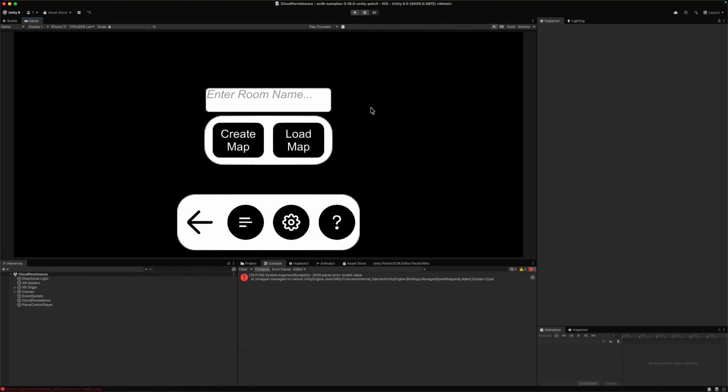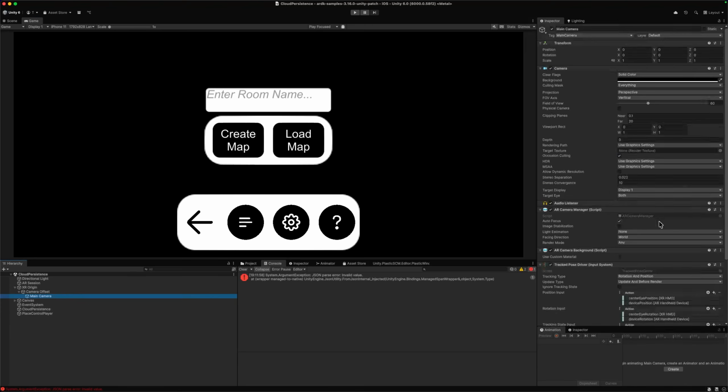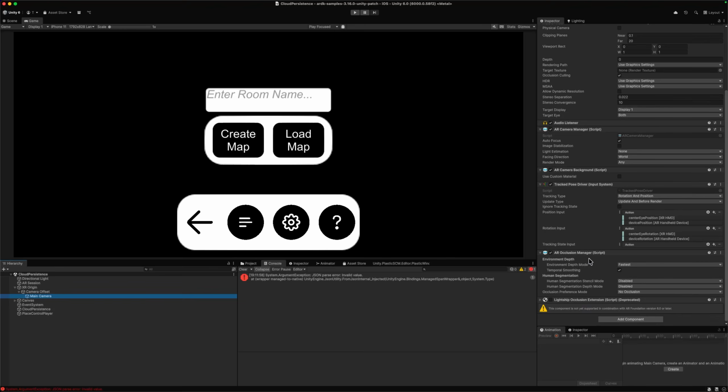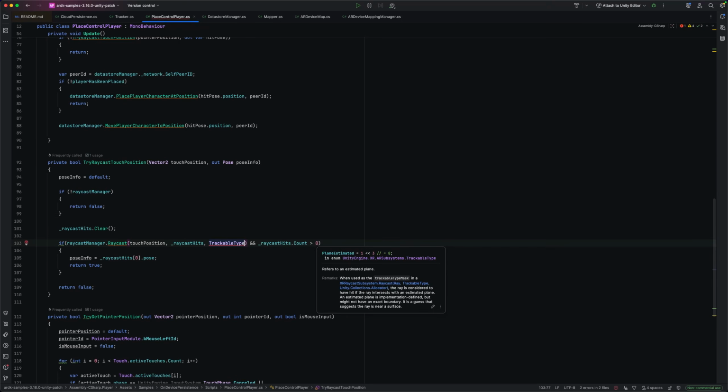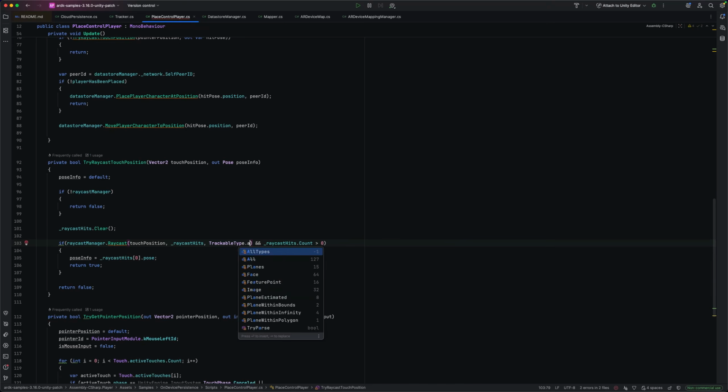So as some final advice to make placement and moving on the device a little easier, what we can do for now is go into the XR origin, the main camera, and actually disable the AR occlusion by disabling the Lightship occlusion extension, which doesn't work with Unity 6 anyways at the current moment, and setting the occlusion preference mode to no occlusion. And moreover, in our place control player script, we want to go to the TryRaycastTouchPosition method and then maybe reset the trackable type from plane estimated to all types.